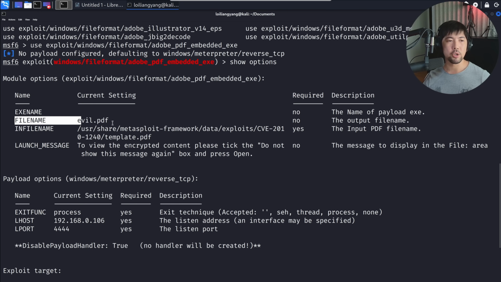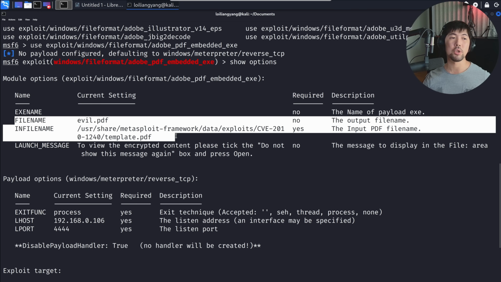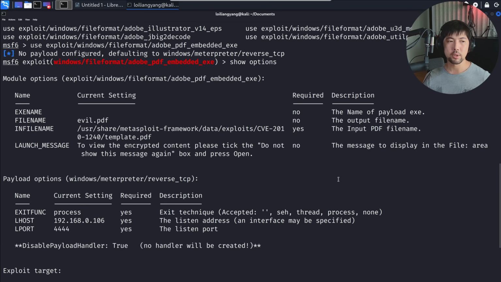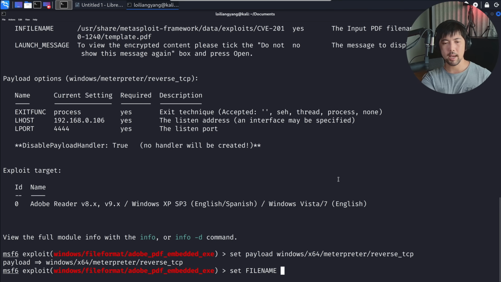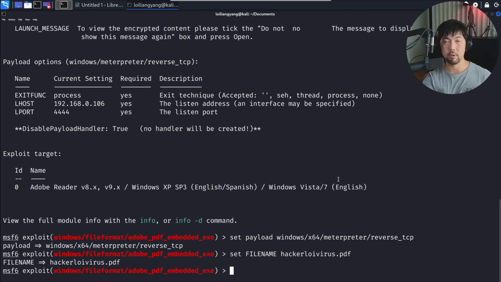We are going to be changing up the file name a little, and we'll also be changing the in file name. So I'm going to set the file name as hackerloivirus.pdf, and then this in file name is going to be the file that we just created earlier that we'll be using. So I can set the in file name to slash loi liangyang slash hackerloi.pdf. So this is going to be the target. Oh, should be loi liangyang documents slash hackerloi.pdf.